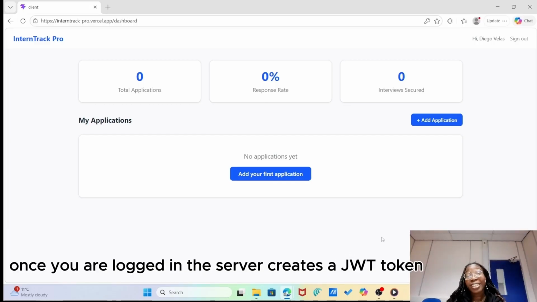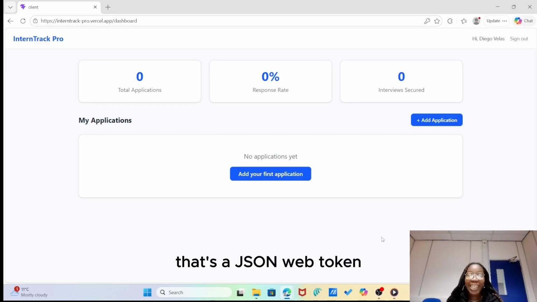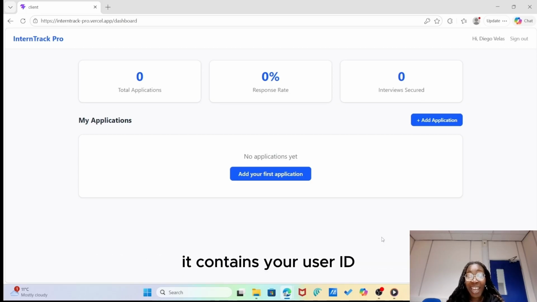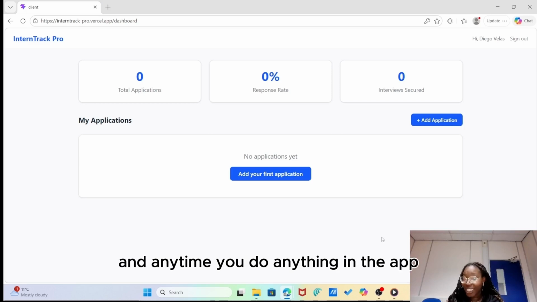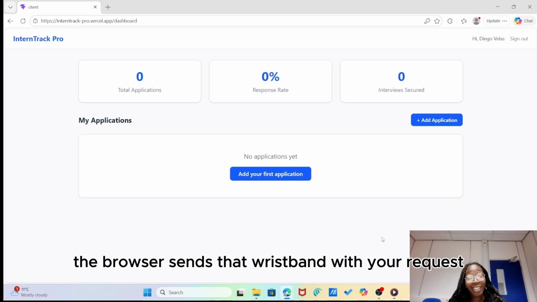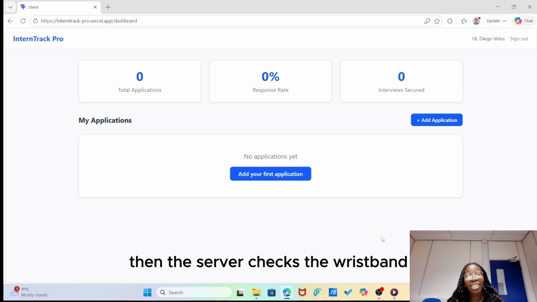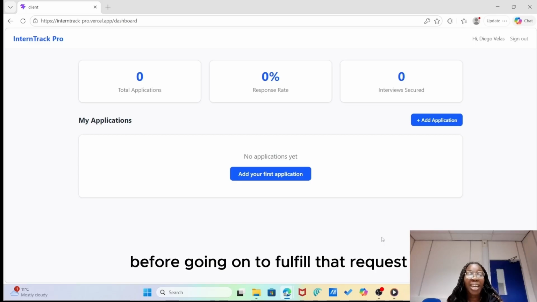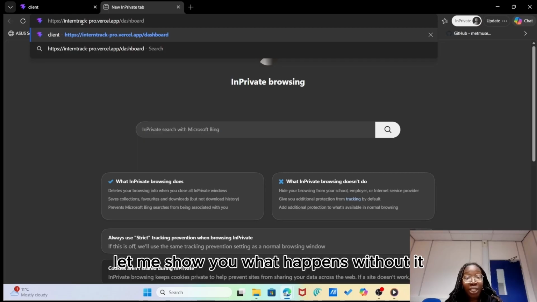Once you are logged in, the server creates a JWT token. That's a JSON Web Token. I think of it like a signed wristband at an event. It contains your user ID and it's signed with a secret key that only your server knows, and it's valid for just 7 days. And anytime you do anything in the app, the browser sends that wristband with your request. Then the server checks the wristband each time to ensure that it is valid before going on to fulfill that request. Let me show you what happens without it.